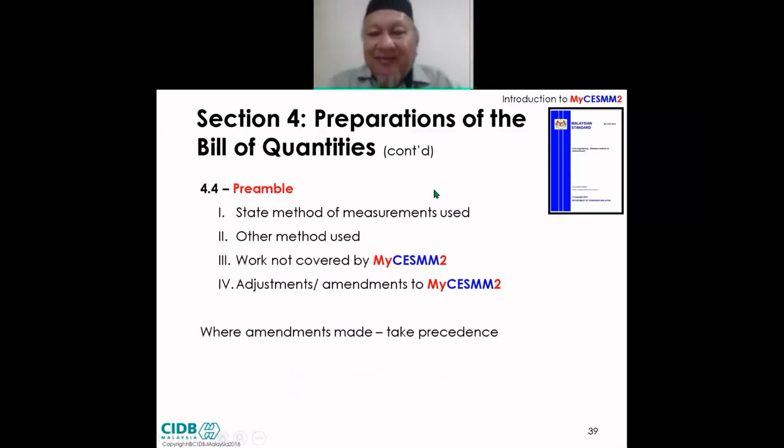Another important area is the preambles. Remember earlier on, when I said under JKR 203A, it mentions three types of standard method of measurement. The first one is for building works, the second one is for civil engineering works, and the third one is as mentioned in the BQ. So when you have mentioned it in the BQ, you have preambles. When you do not follow the building standard method of measurement, and you do not follow the civil engineering standard method of measurement, then your preamble is going to be very, very thick.